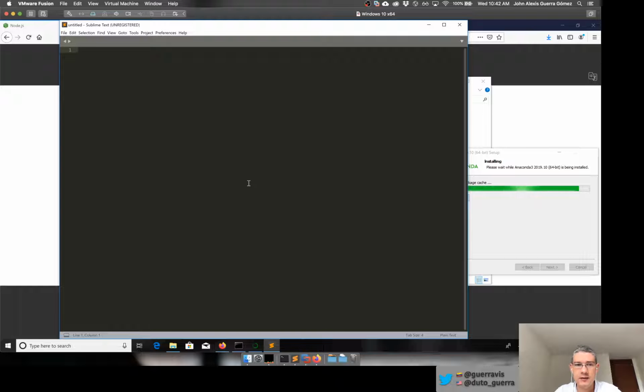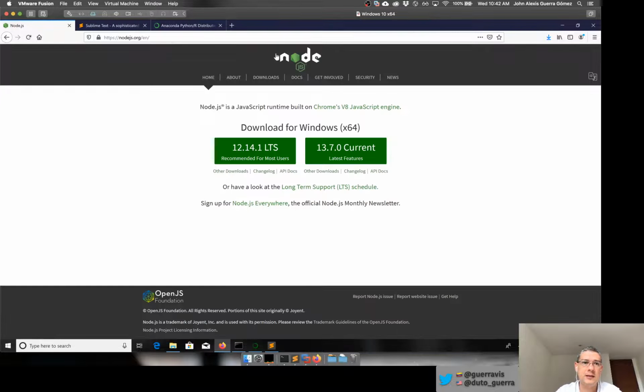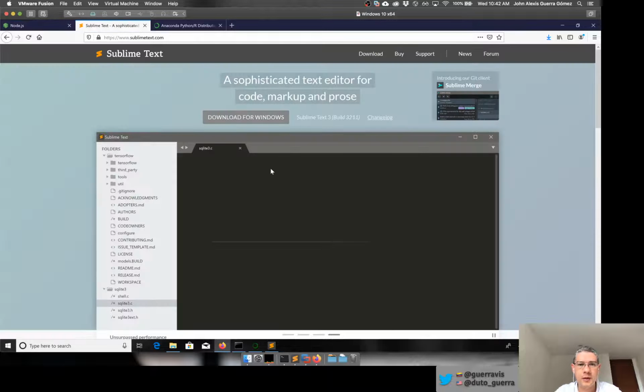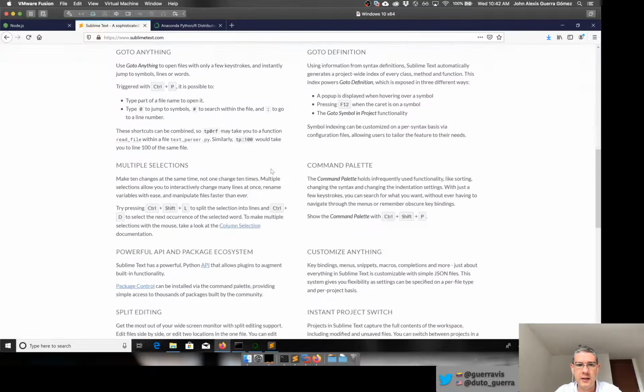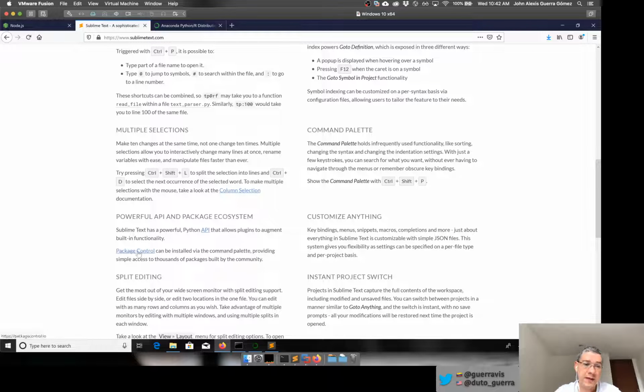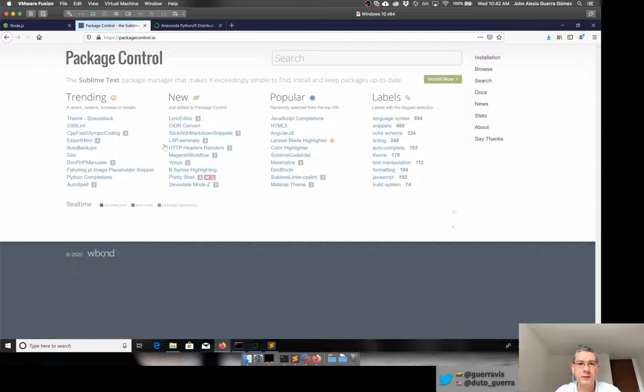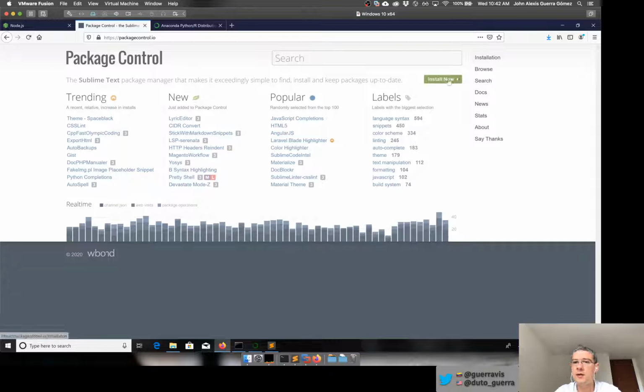So while Anaconda is installing here in the background, the first thing we need is to be able to run commands. So Sublime has a command palette that is quite useful. So I don't know if it is described right here. Is this thing in here? The command palette, so you can run with that. And then you also have package control, and that's what we want. So if you go here, then you see you can install this thing.